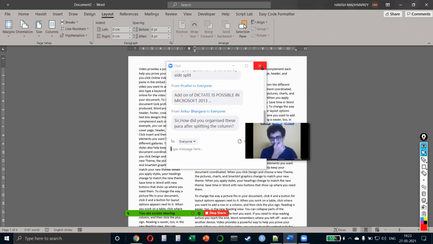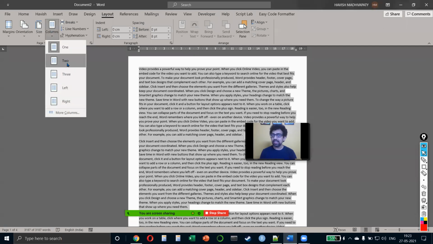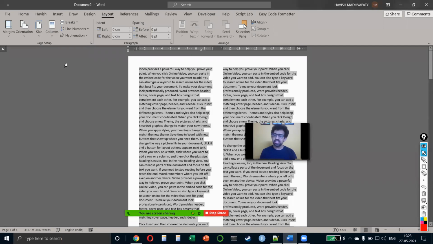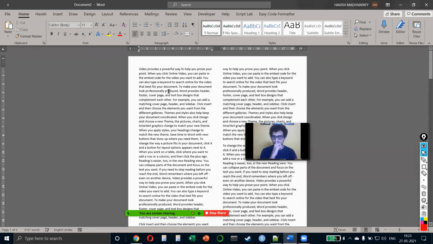How did I organize these paragraphs after splitting the column? They're already organized. I don't have to do anything. Once I click on columns and I select 2 columns, what organization do we require? Oh, this thing, justify, Control J. This Control J, right? Control J, it's justification. Okay.